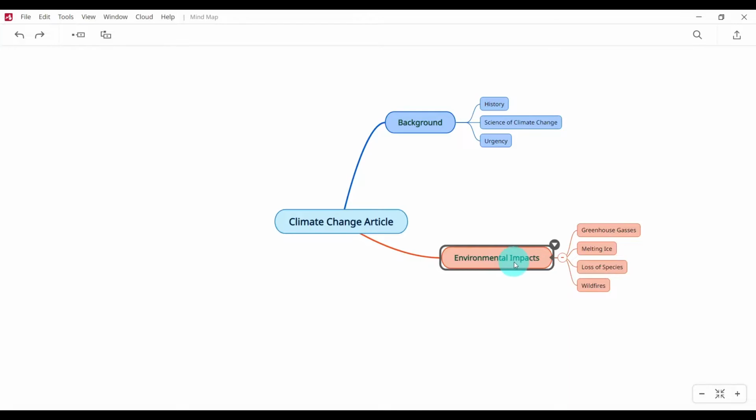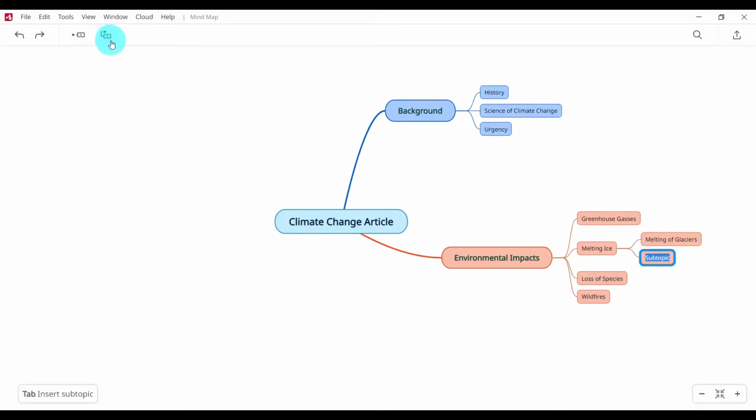So this is level 1 topic, these are level 2 topics, and maybe I can go further and click on this and add a few subtopics here. Maybe I can say melting of glaciers, and let me add another subtopic, ice melting at poles. So you can keep going on and on.